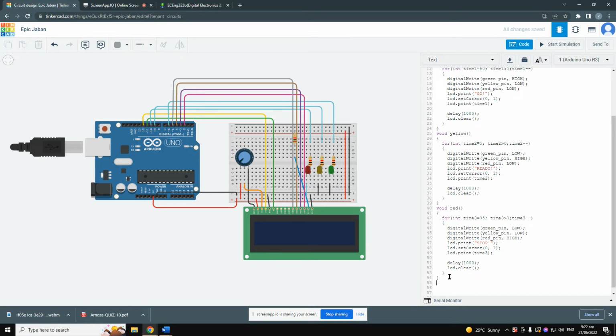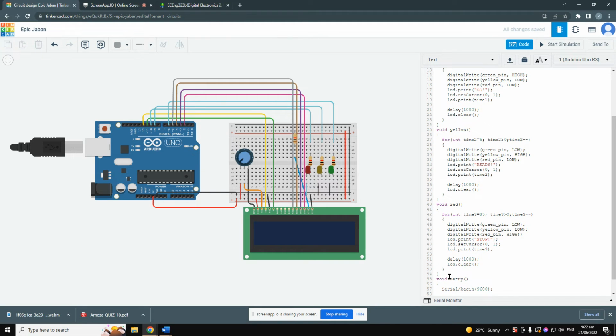Now let's go for the void setup. Serial dot begin. So we have 9600. LCD dot begin. So it is 16 and 2.